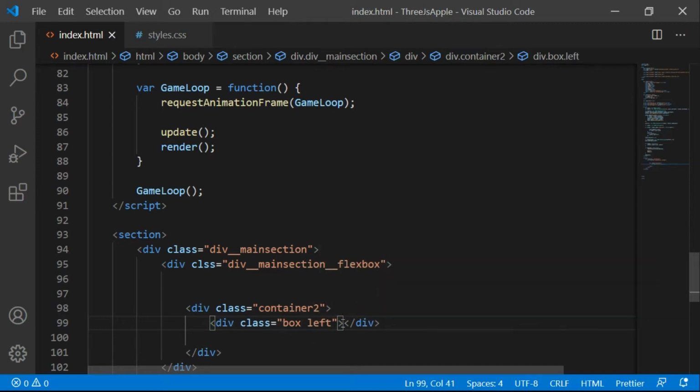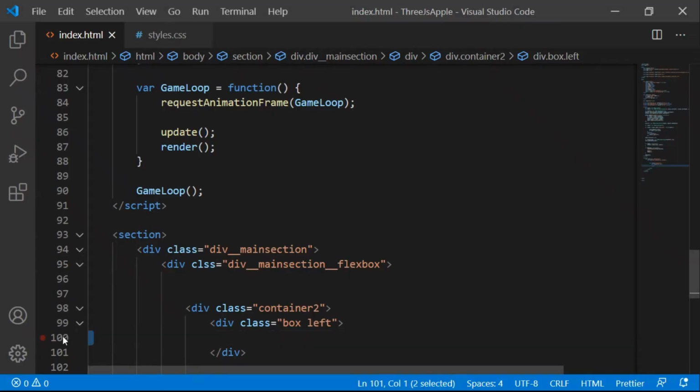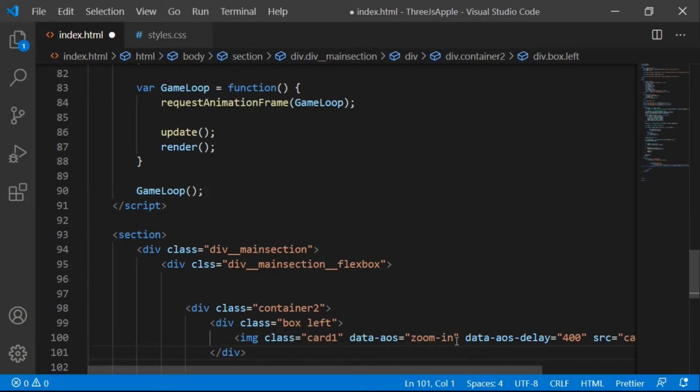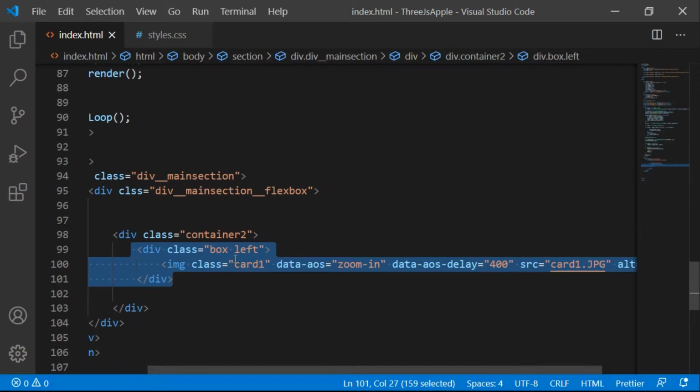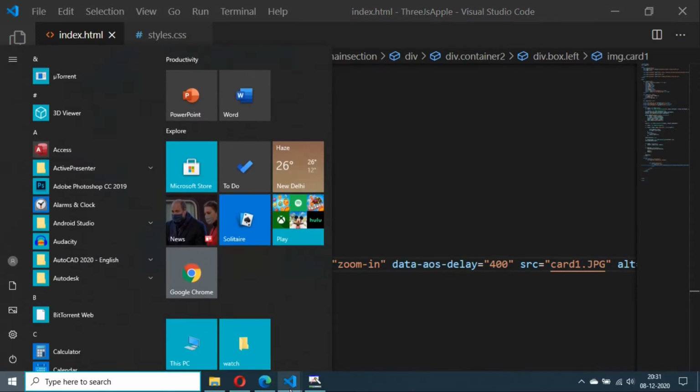Inside that we're going to write some HTML. This is going to have an image tag with class card1, which is perfect. This is card1 of our web page.